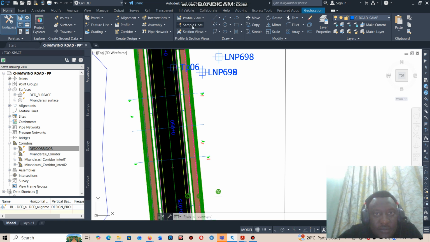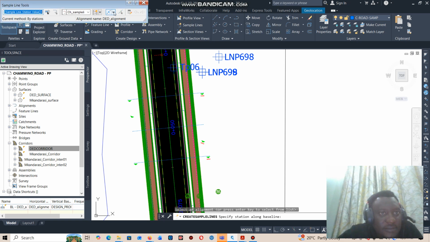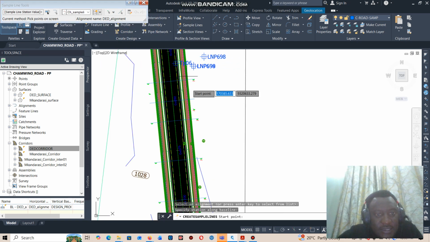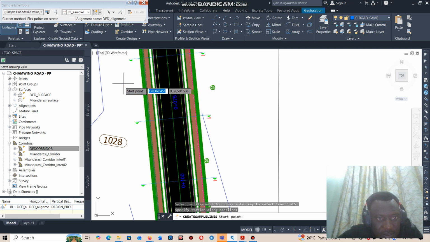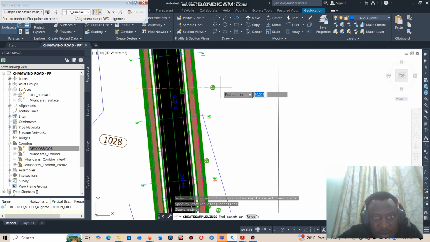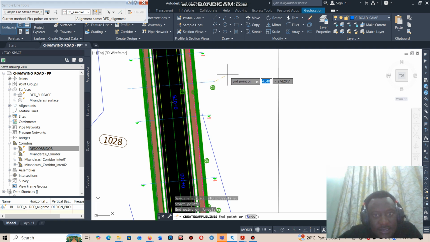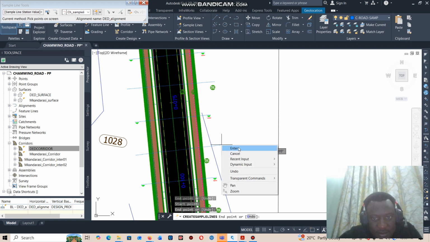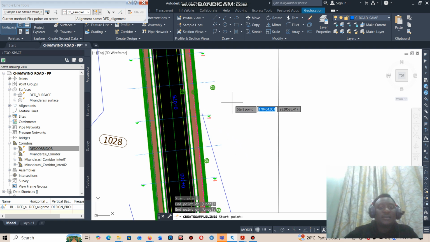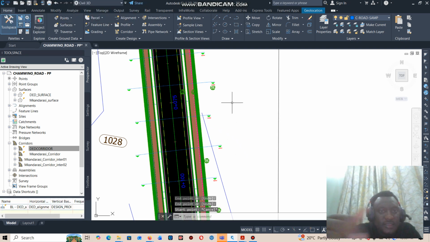That's another stage. Let's check another stage also. I'm coming to the sample line again. Check it for my alignment. Now I'm going to check pick point on the screen. I click here. You can select any places you want to provide that sample line. For my side, I select here. Right click, enter. Right click, enter. If you escape, you'll find the sample line.